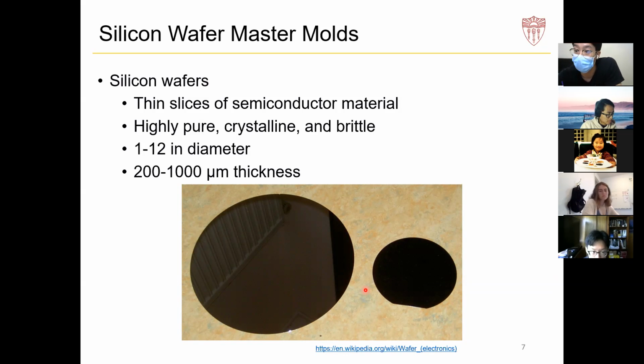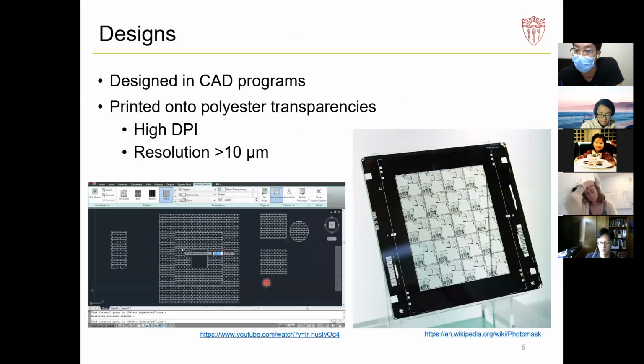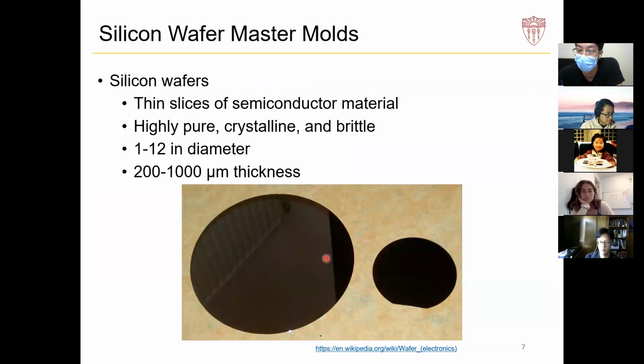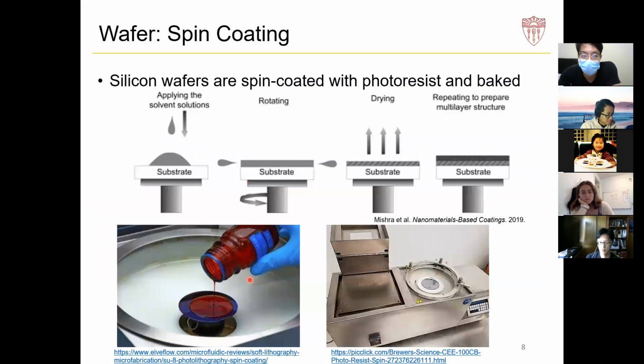The objective now is, on the surface of these silicon wafers, we want to etch the design that we drew in the photo mask literally onto these silicon wafers so that it can serve as a master mold later on. In order to do that, the first step is to spin coat a thin layer of a material called a photoresist onto these silicon wafers. The general procedure is shown here.